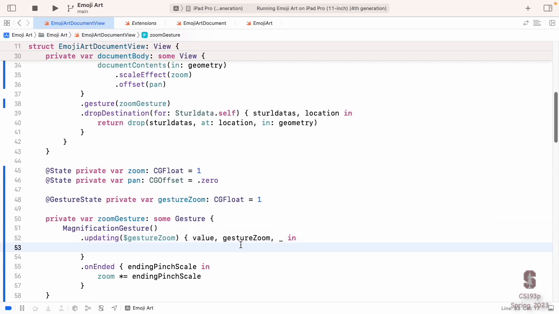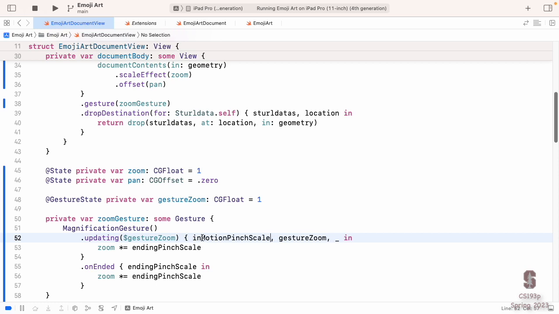You might think, can I just say the same exact thing here? Zoom here, and just use this value here. We'll call this the in motion pinch scale. Can I just use my in motion pinch scale here when I'm zooming? Forget that gesture zoom thing. Why do I even need that gesture state? Let's see what happens if we do that.